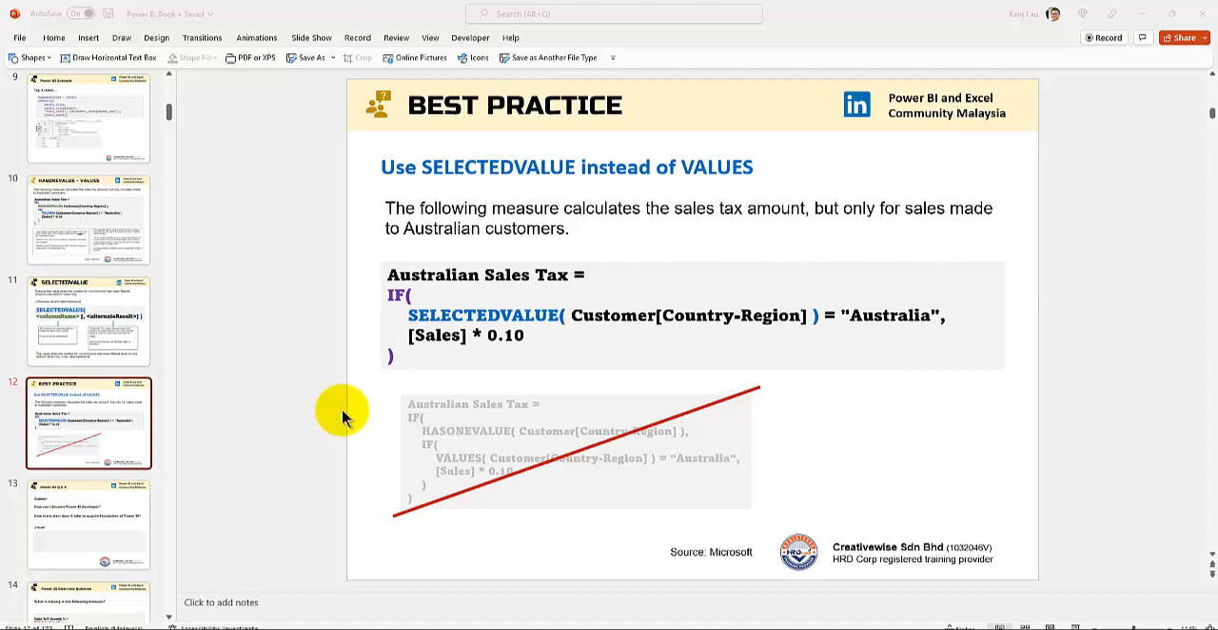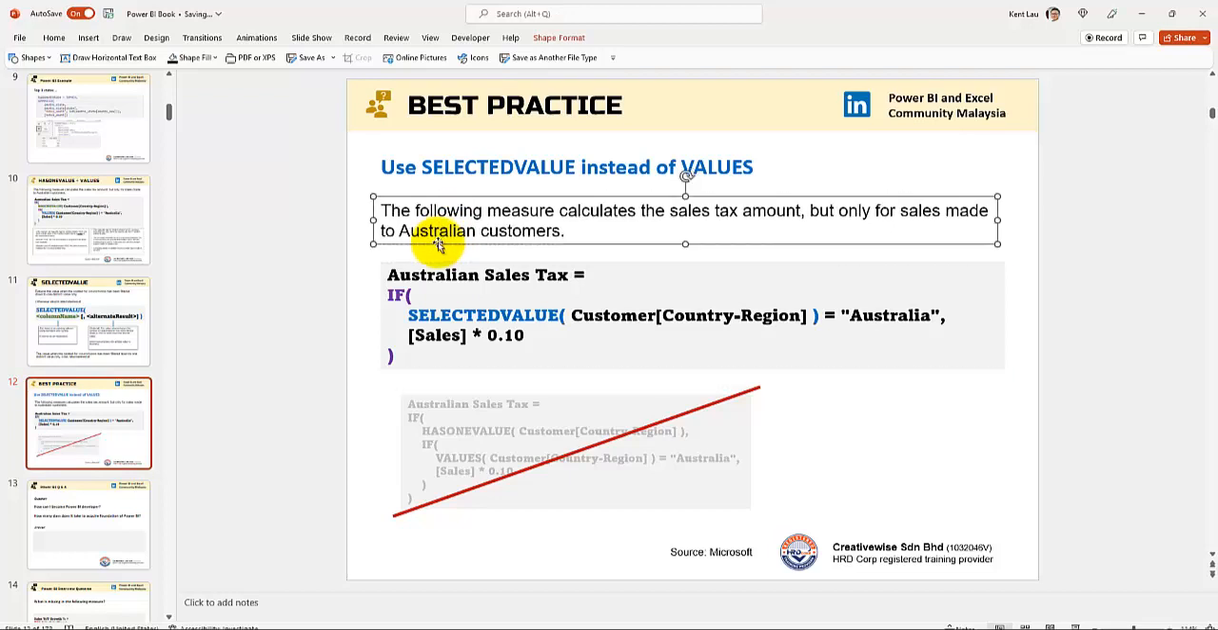Hi, Microsoft shares a best practice: how to use SELECTEDVALUE instead of VALUES in DAX. For example, here, this is the way to use SELECTEDVALUE.